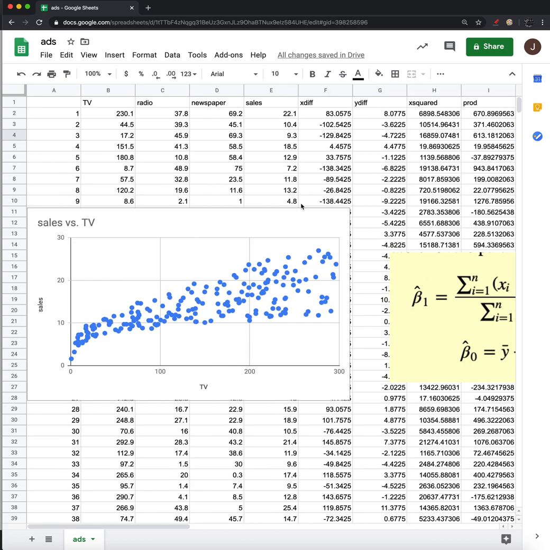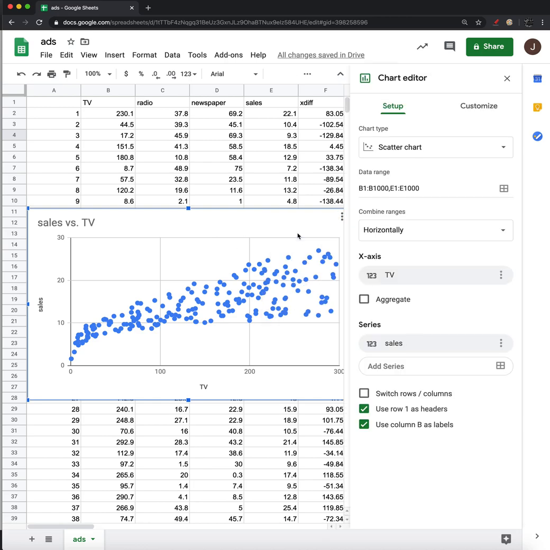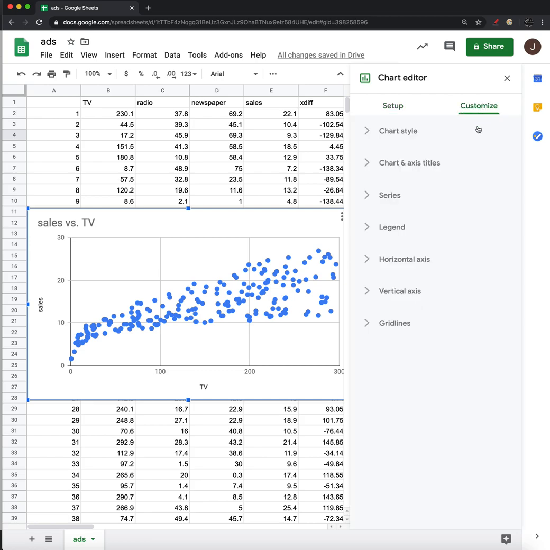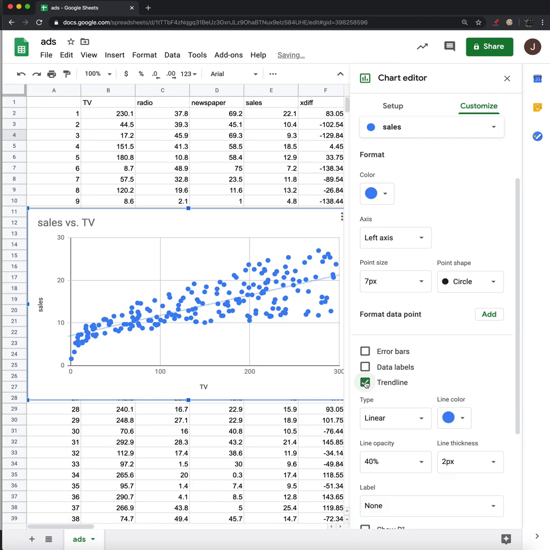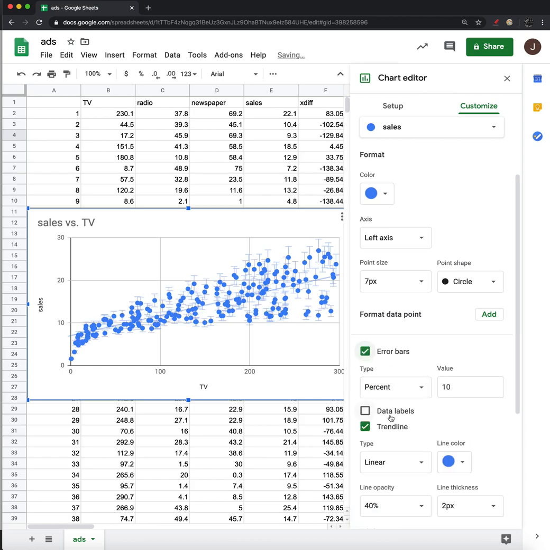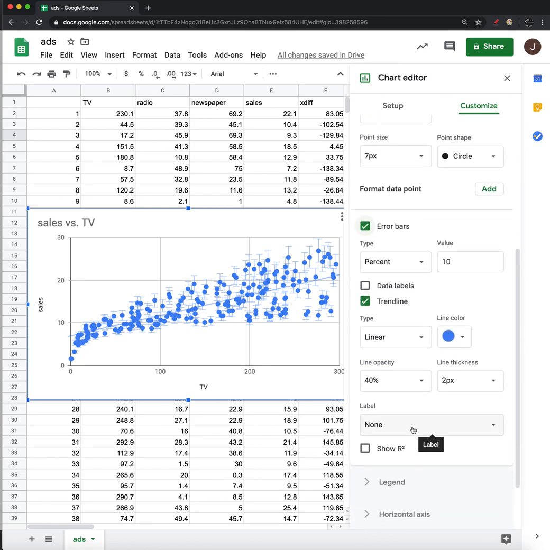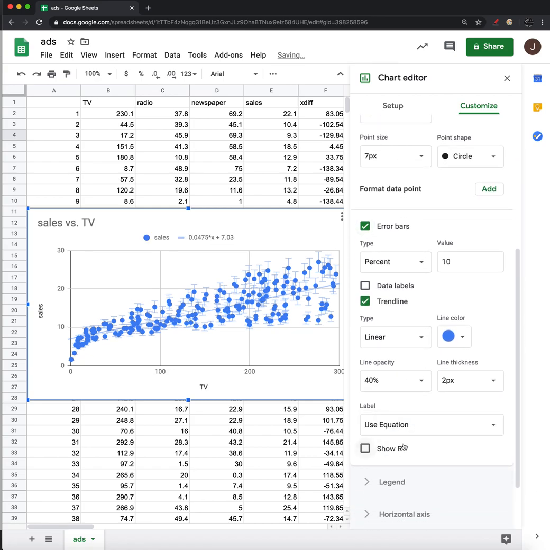And this is actually built into Google Sheets and most of these spreadsheet programs. If I go to edit this chart, I can look at the series, add a trend line. I could also add error bars and things. And then I can view the equation if I change that label. And sure enough, the equation that Google Sheets came up with, 0.0475 times x plus 7.03, is identical to what we determined using the formula that we derived.